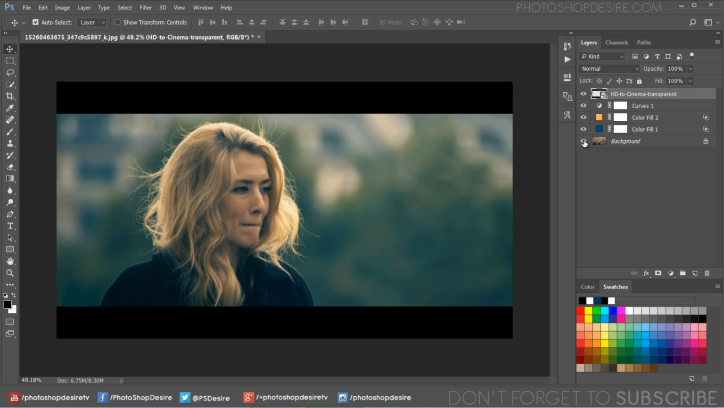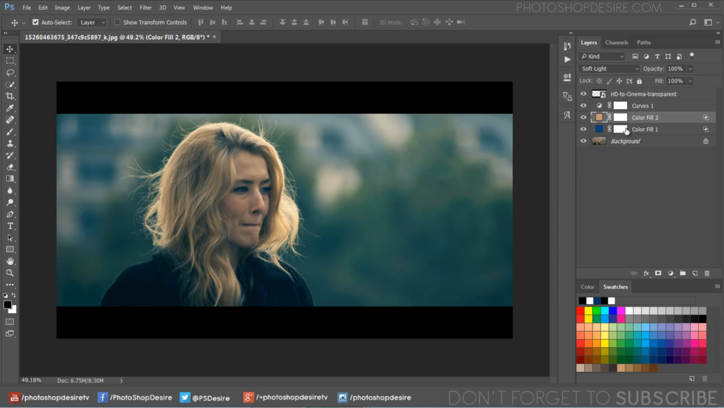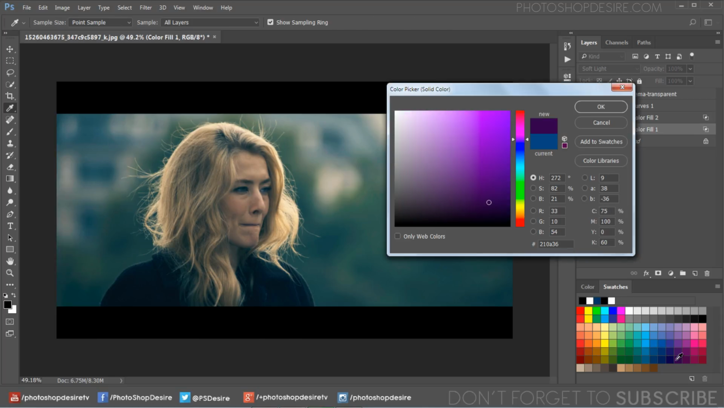If you want to make any changes to the colors, simply double click on the solid color and change the colors to your liking. Change colors based on the theme of your movie. For example, for dark and horror type, select bold blue for shadows with increased contrast, make skin tones relatively neutral, and somewhat add creamy highlights. That's it.